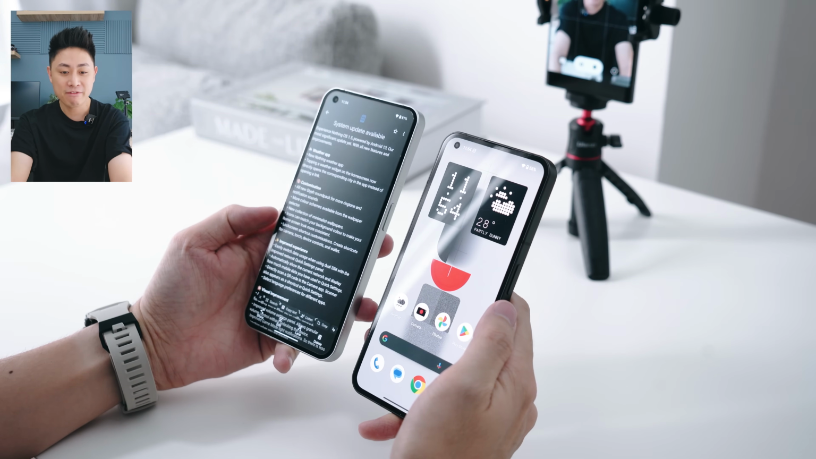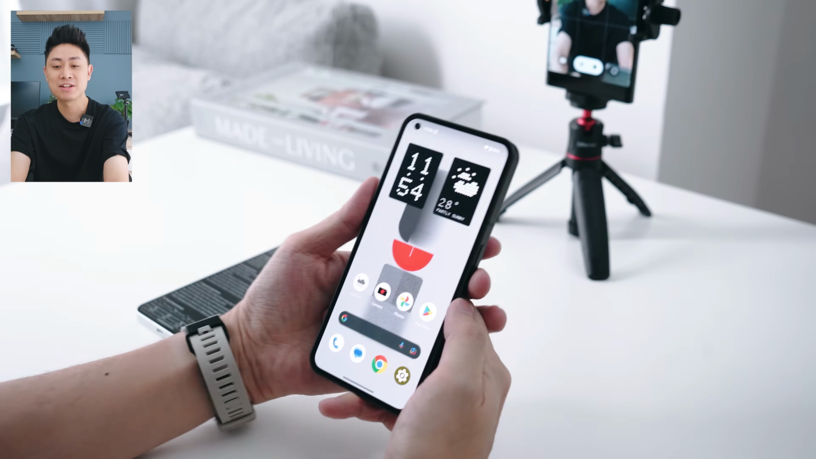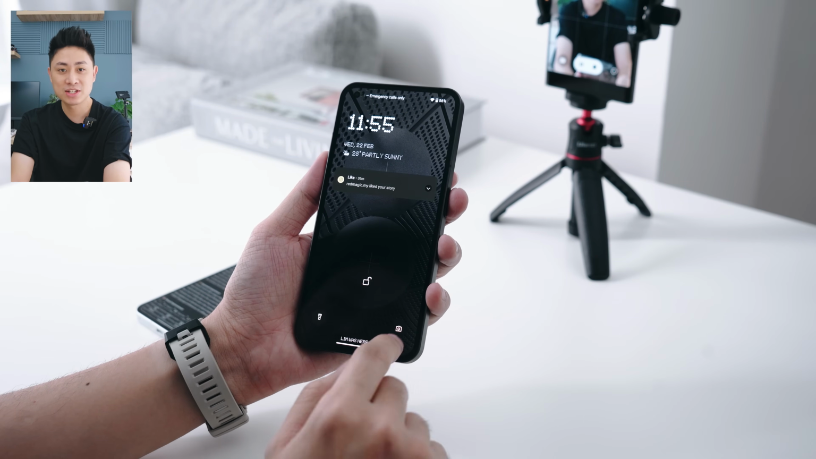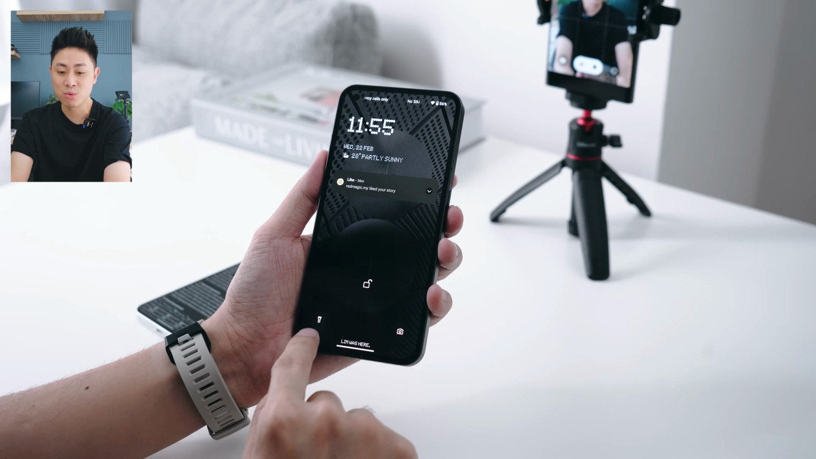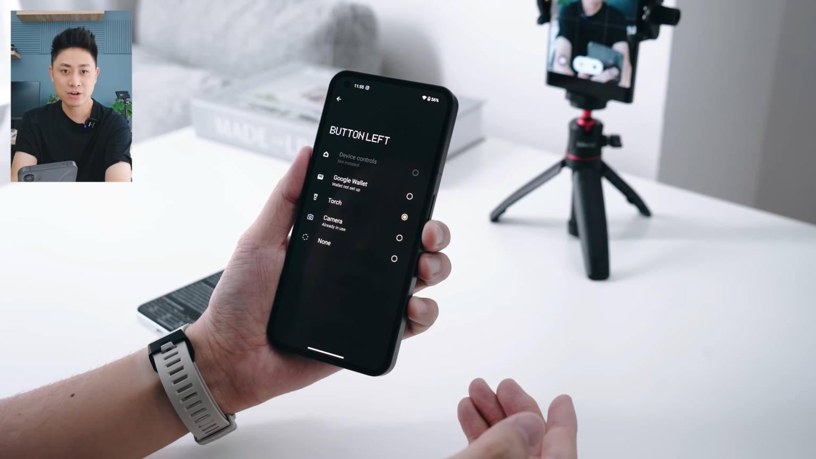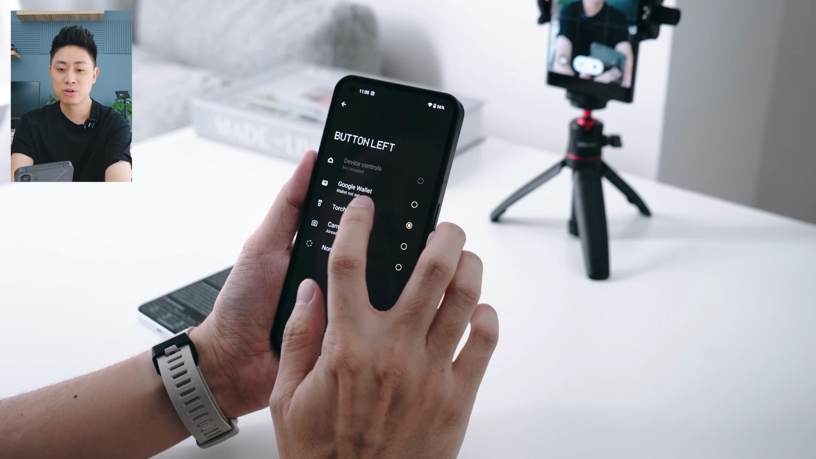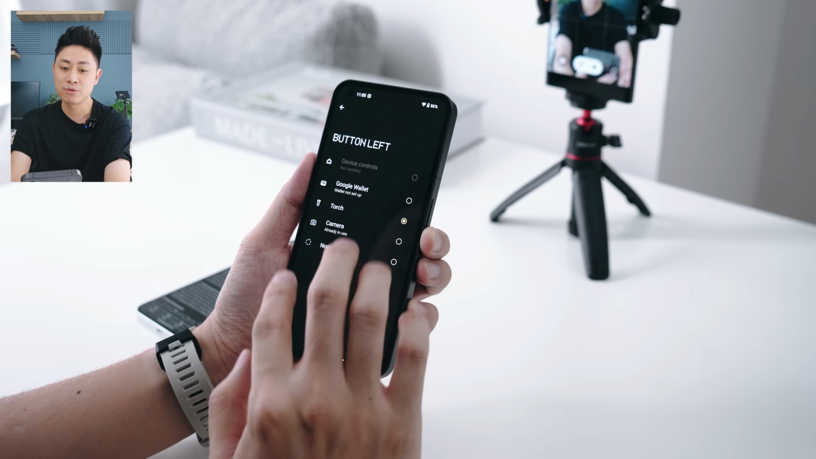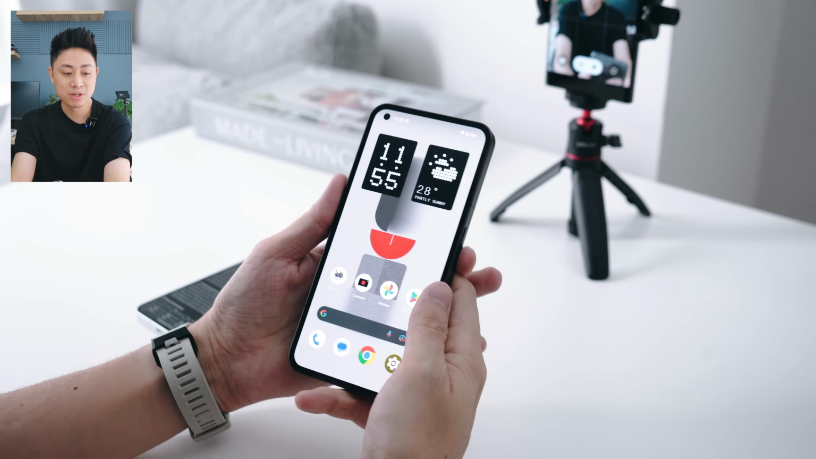Oh, you also have lock screen shortcuts customization. Just to show you this really quickly, basically you can adjust or customize the kind of shortcuts that you want at the bottom here. You don't have a lot of customizations available actually. You have Google Wallet, the torchlight, the camera, and of course none. If you want to play around with that, you can just go into the settings.